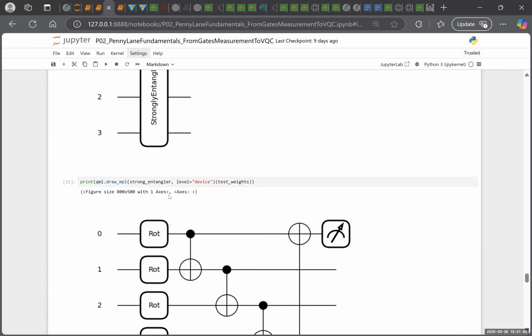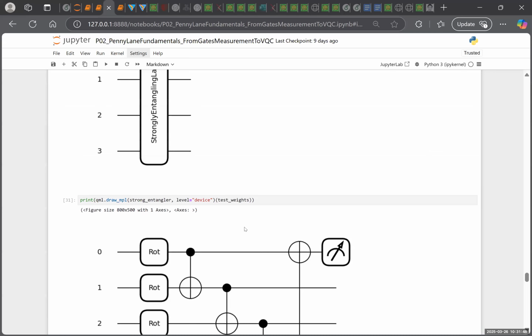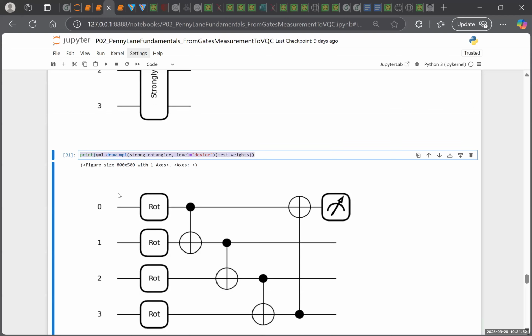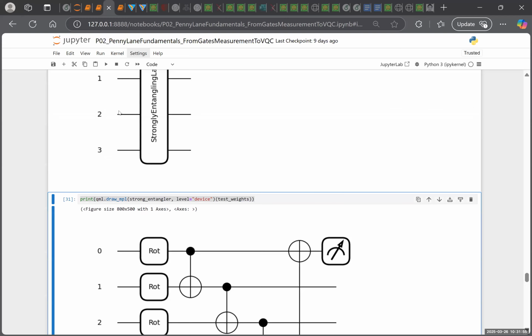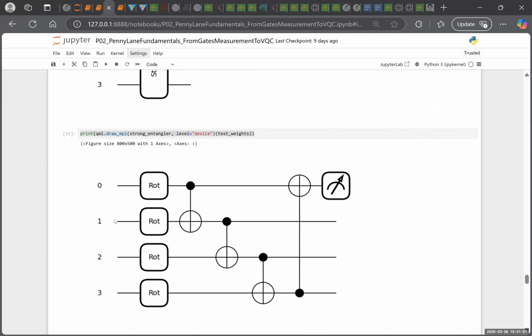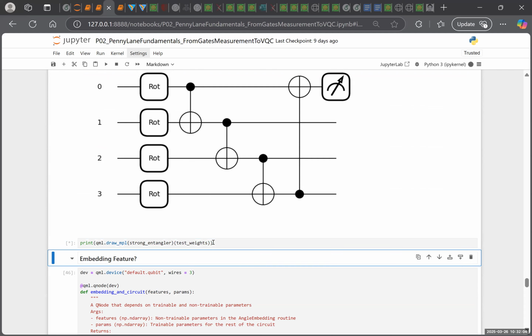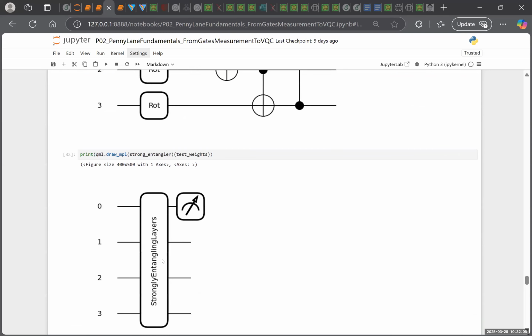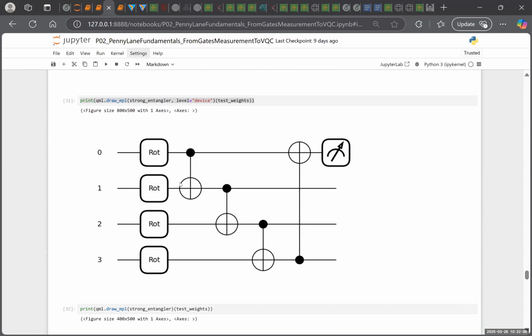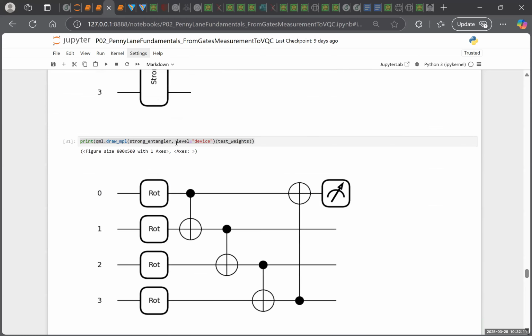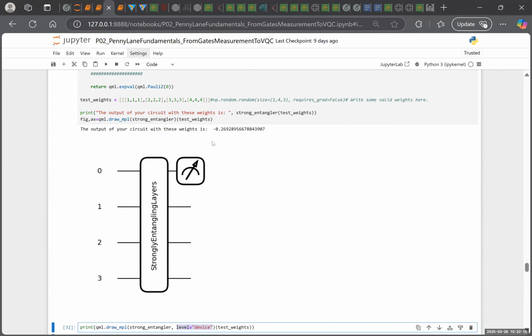Oh, I see. So maybe when they draw and say level equal to device, it will show the detail. If you don't show the device, it won't show the detail. Suppose I do not have this, they only show the bare level. So this option is useful. Use level device up here.